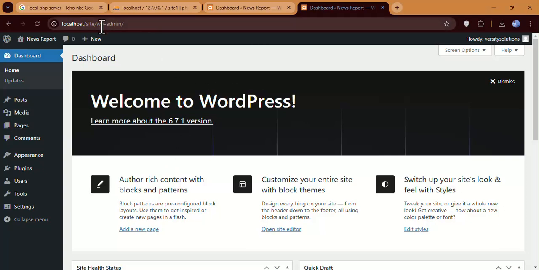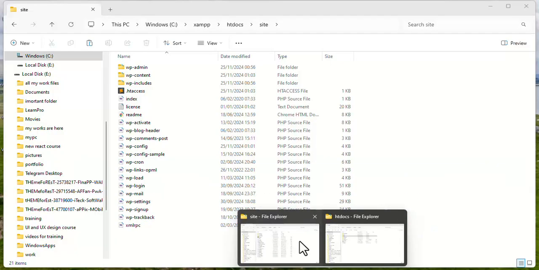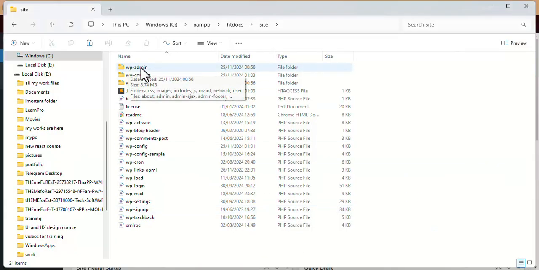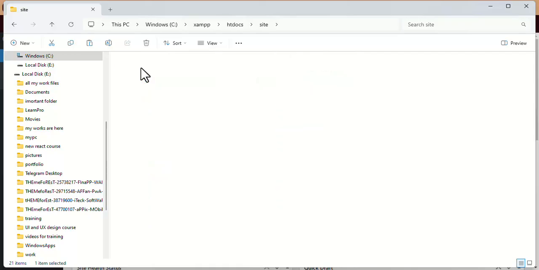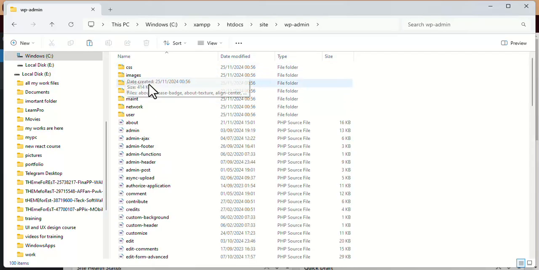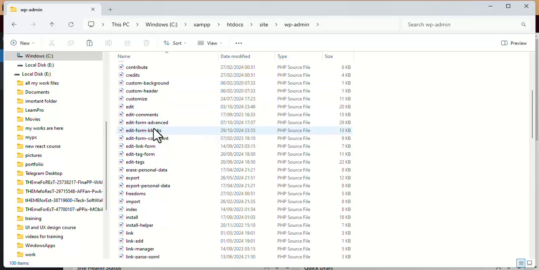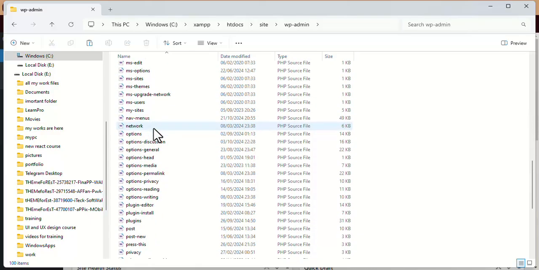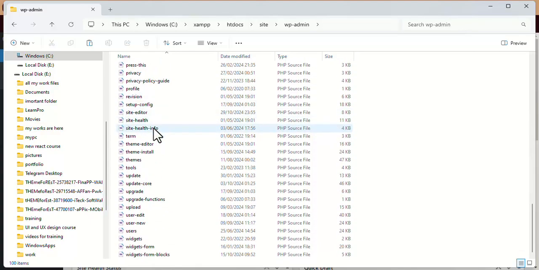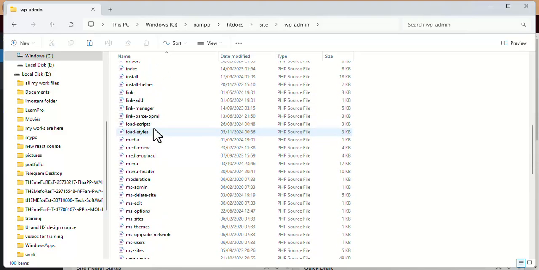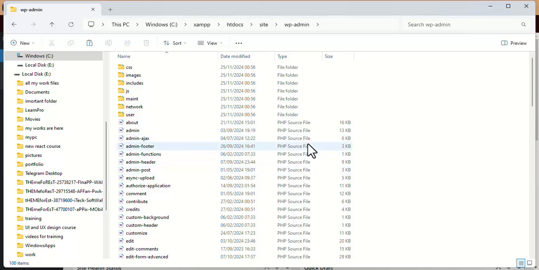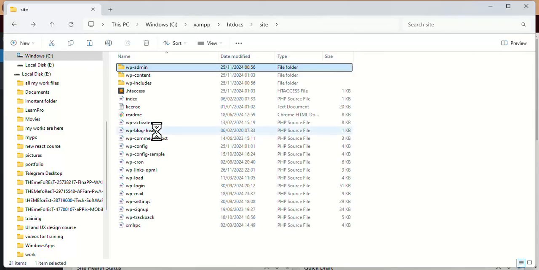This is because of this particular folder that you are seeing here, which is the WP-admin. This contains the CSS, the images, includes, JS, and so many other things that control your WP admin. When we talk about WP, we are talking about WordPress. So this is all the code that controls the admin area of your WordPress website.